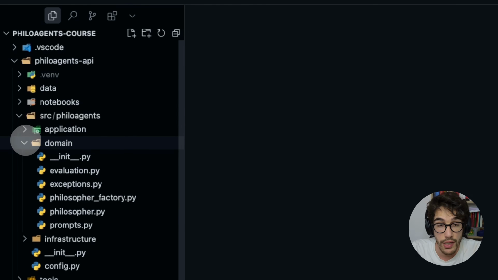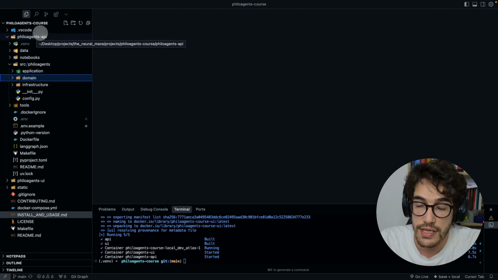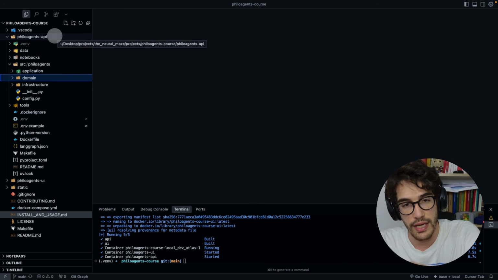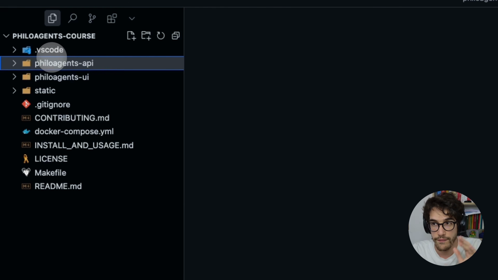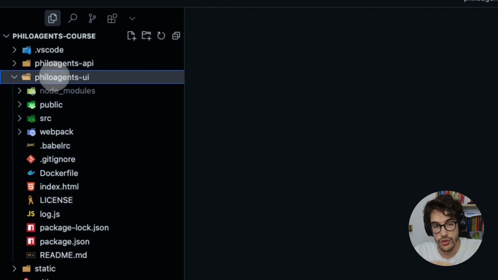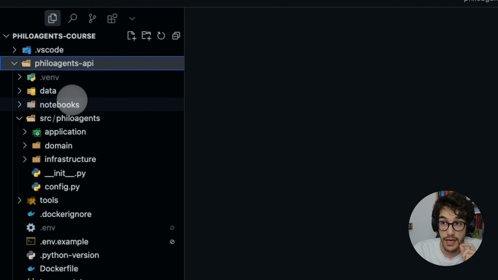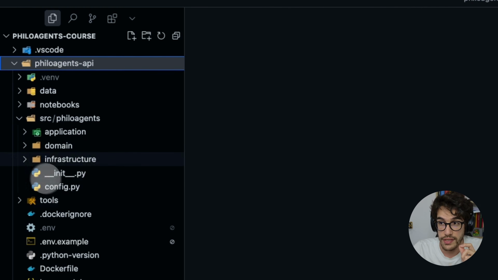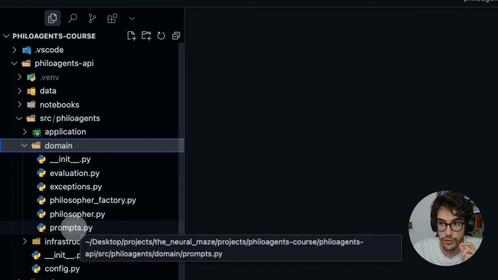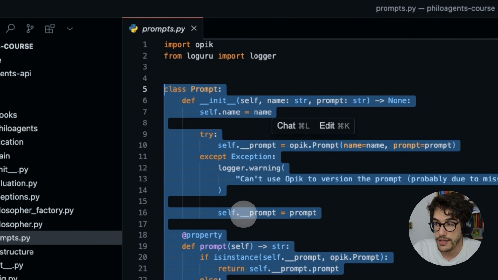So to see how we are dealing with the prompts, you just need to go to PhiloAgents API. This is where the Python API resides. Remember that we have 2 main folders, the PhiloAgents API and the PhiloAgents UI, that contains basically JavaScript code for the Phaser application. Inside PhiloAgents API, you just need to go to source PhiloAgents, and inside the domain to prompts. And here you will see this tiny class that contains all the logic that you need to version your own prompts.